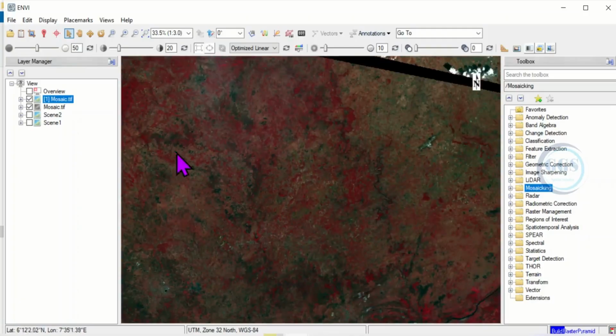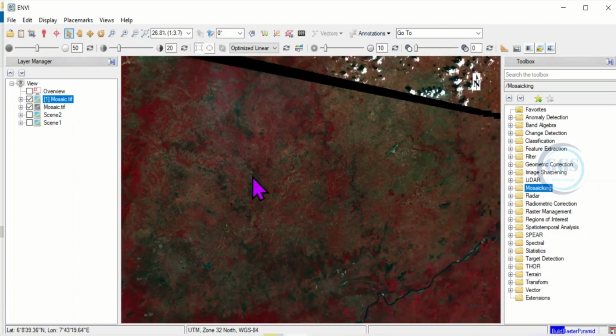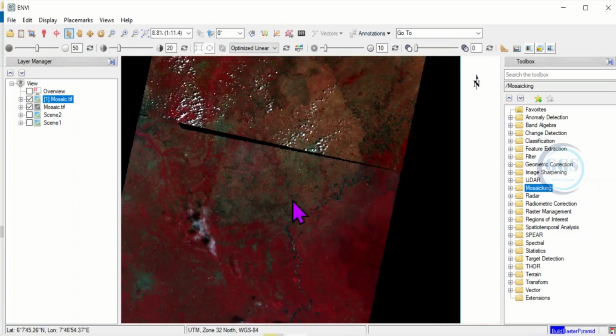So in essence, this is how to mosaic satellite images in ENVI software.